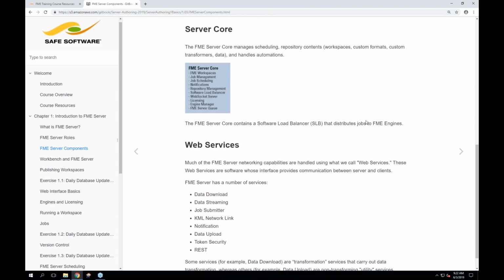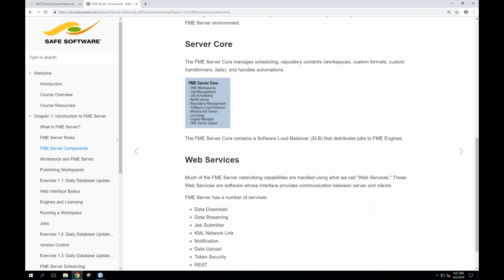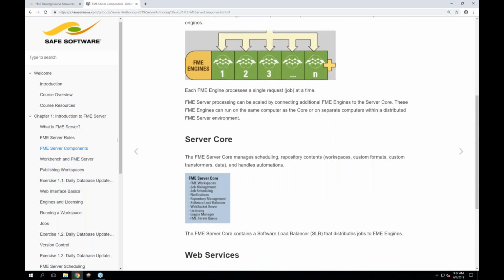The Server Core also contains a software load balancer to distribute the jobs to the different engines. One thing you can do on the engines, and we'll see that when we go into the server web interface, is set up what we call job queues. You can reserve certain engines for certain kinds of jobs, and you can also set a priority on those queues. So if you have 10 jobs in your queue and one job that's coming in that's really important and needs to run right now, you can set that to a higher priority than the other jobs in the queue and have it skip the line and go straight to the engine as soon as it's available. So you have lots of flexibility in how you set that up.